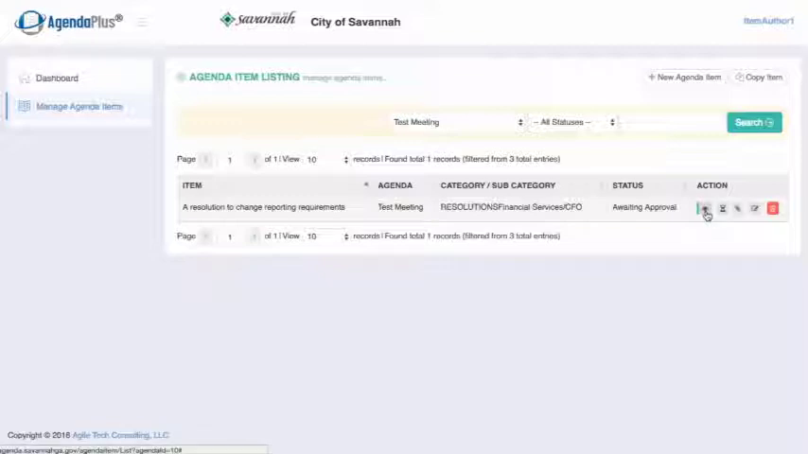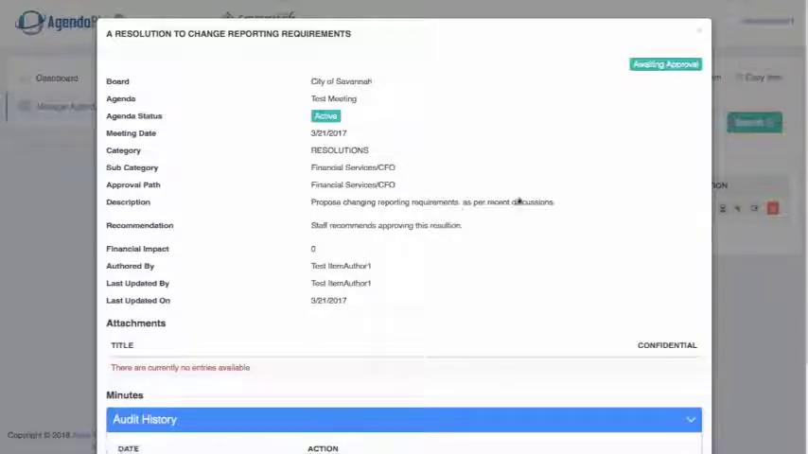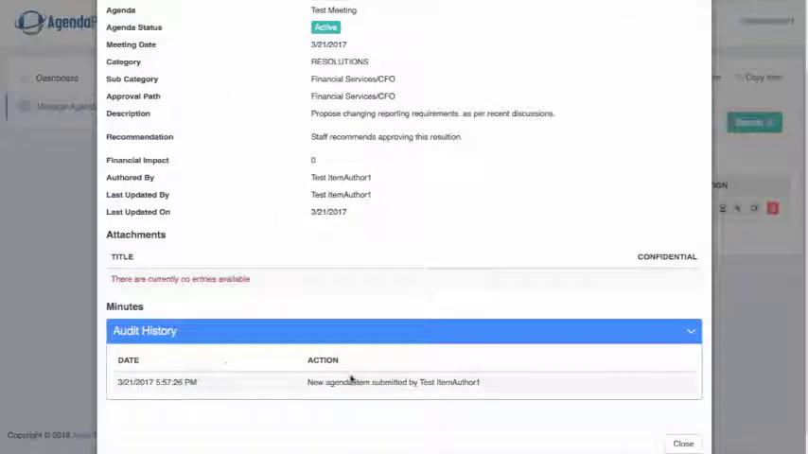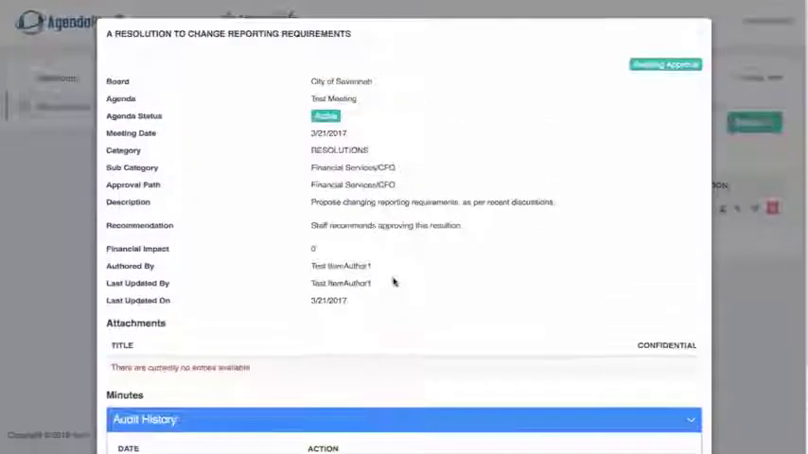The first is the eyeball. If you hover over the eyeball, it will say View. The eyeball, when you click on it, shows you this item's detail: all of the pertinent information that's been added, as well as attachments, and the audit history. So AgendaPlus is always tracking all changes to the system and making sure those are recorded.